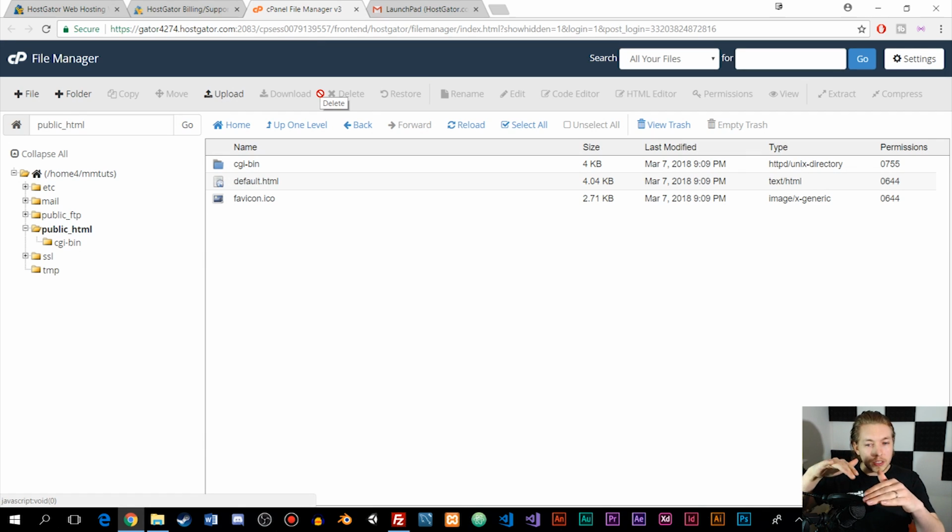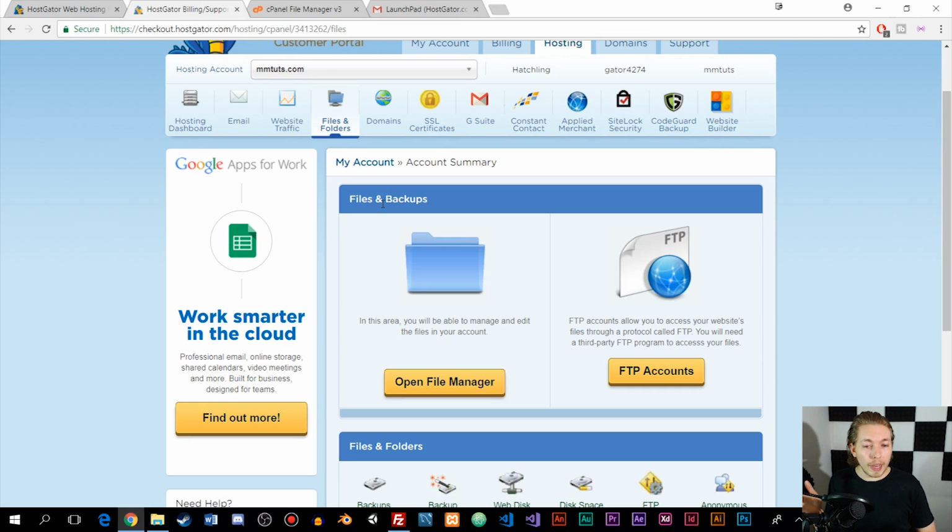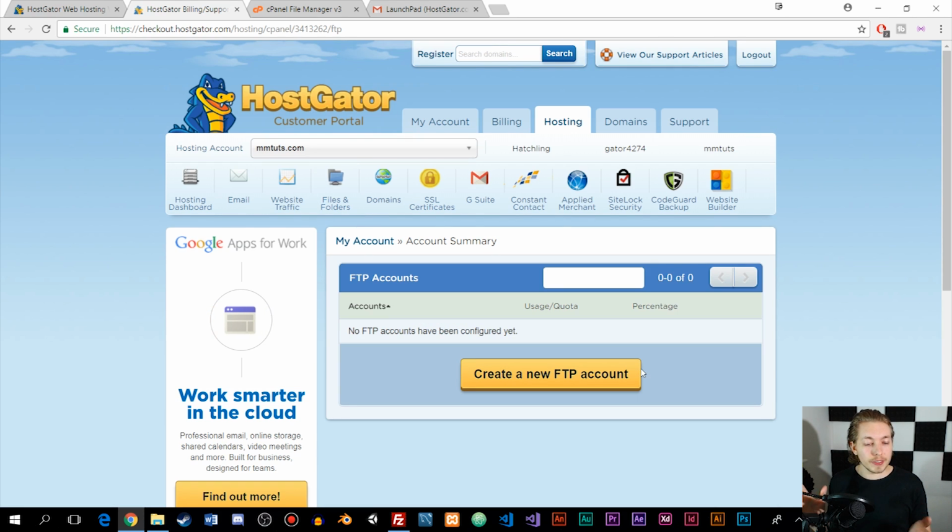Now, I'm not going to use this window inside the browser. I'm actually going to use FileZilla for this. So what I'm going to do is I'm going to go back inside my dashboard, go to FTP accounts. And inside the FTP accounts page, you can see that we need to create a new FTP account.